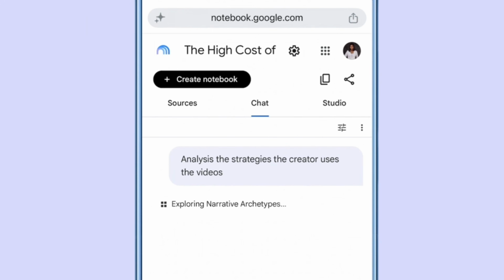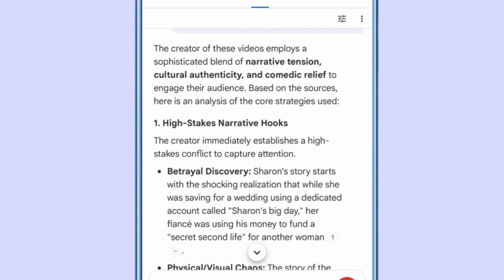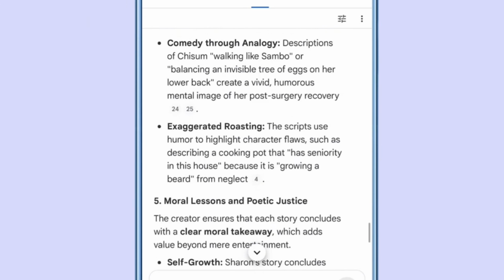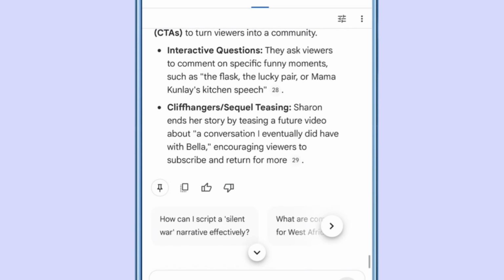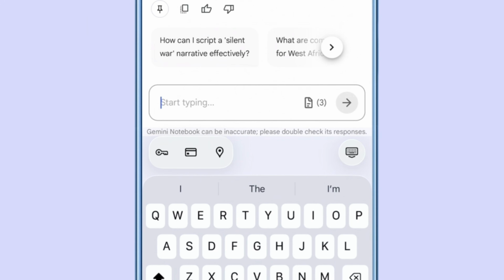Now it is analyzing everything for me. You don't need any stress. As you can see: high stakes, narrative hooks, betrayal, discovery. Now you can ask lots more questions, because once you are doing niche research, you have a lot of questions to ask.